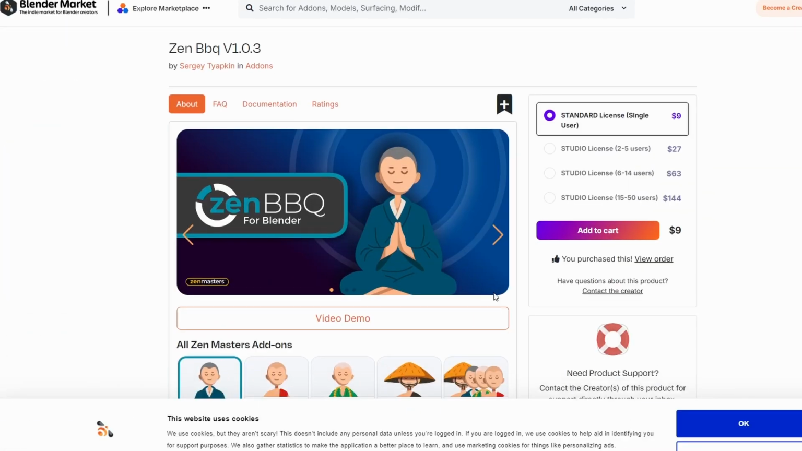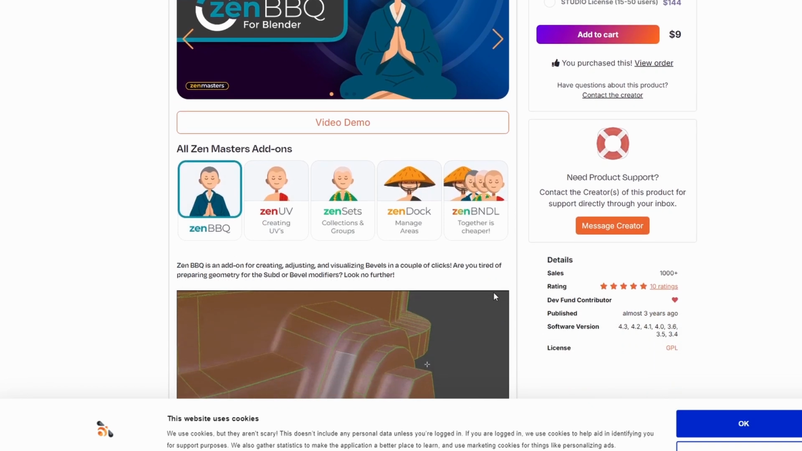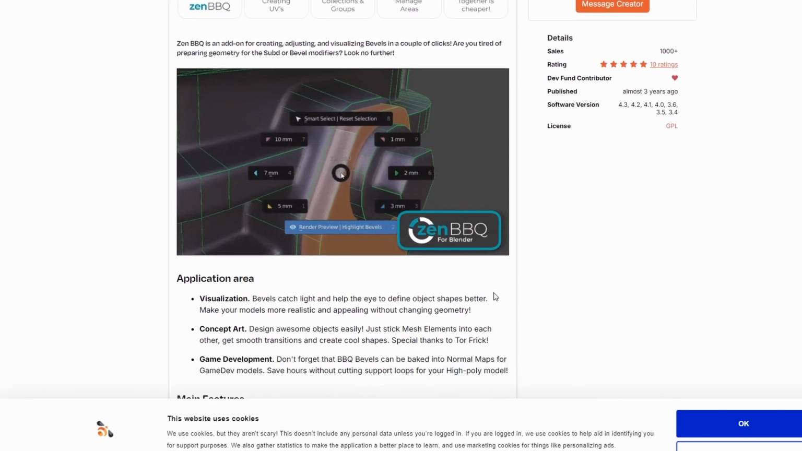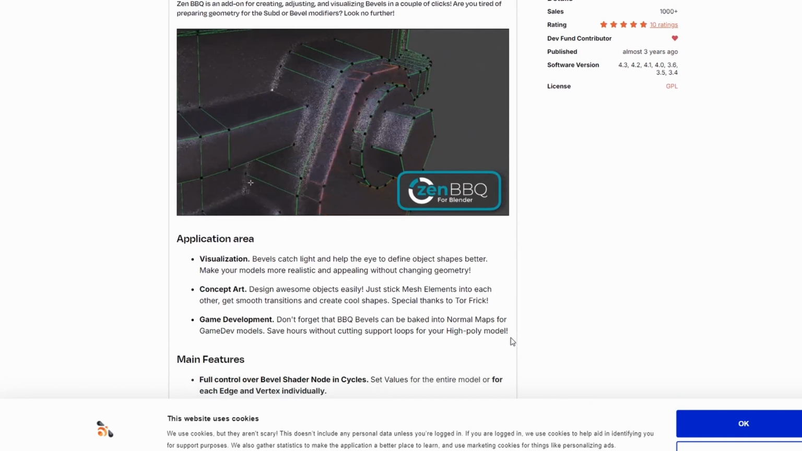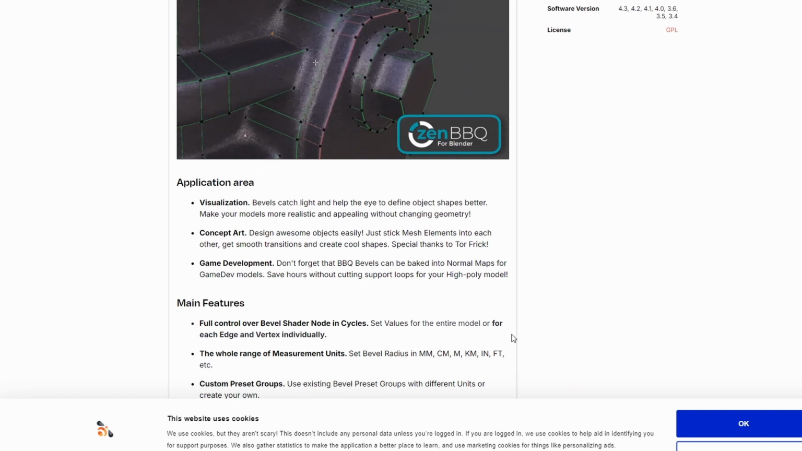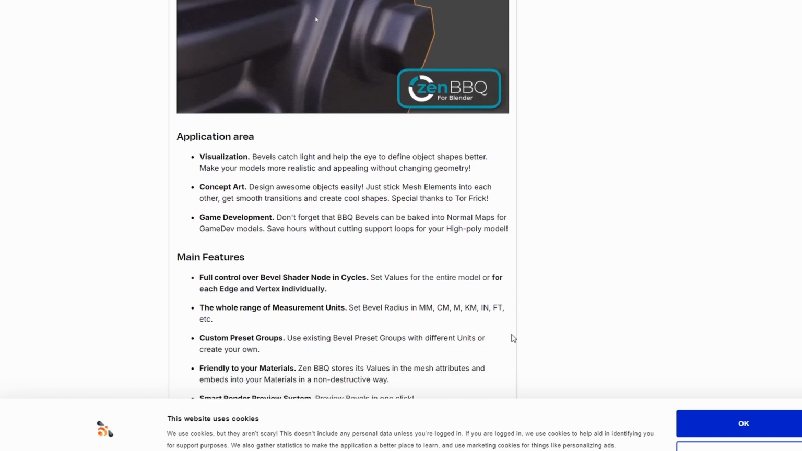Now there are many ways to add bevels in Blender. Zen Barbecue is a $9 add-on and it's the most intuitive way to have the most control over all of your bevels. It's super easy. I'm going to show you how to use it right now.